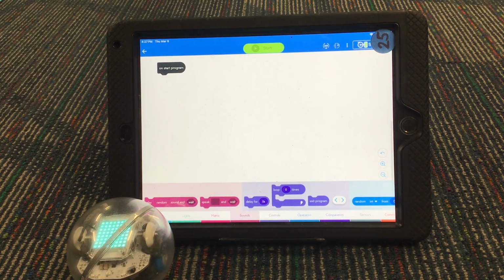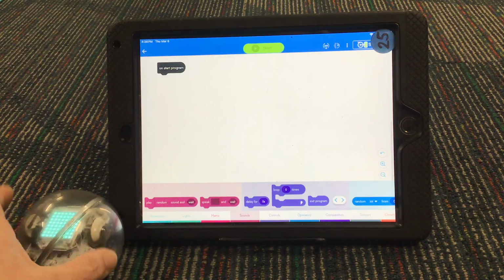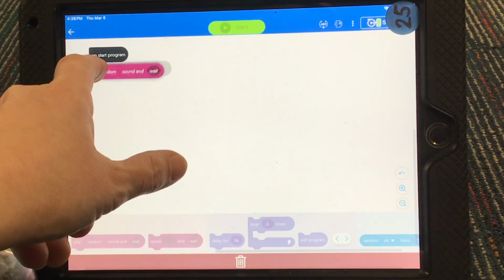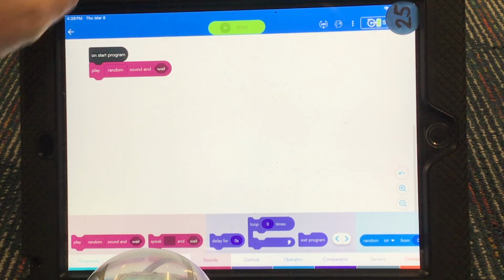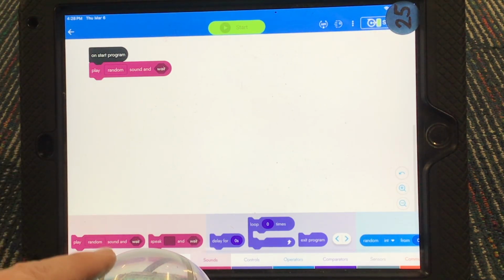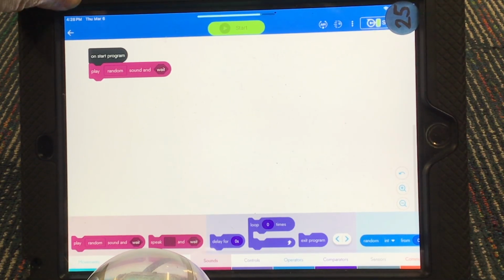The final type of program command that we're going to talk about today is sounds. You can choose a sound command. You can leave it on random and be surprised with the robot surprising you. And remember, the sound comes from the iPad, not the robot. So make sure you have your volume on your iPad turned up. And when I push start, we'll hear a random sound.